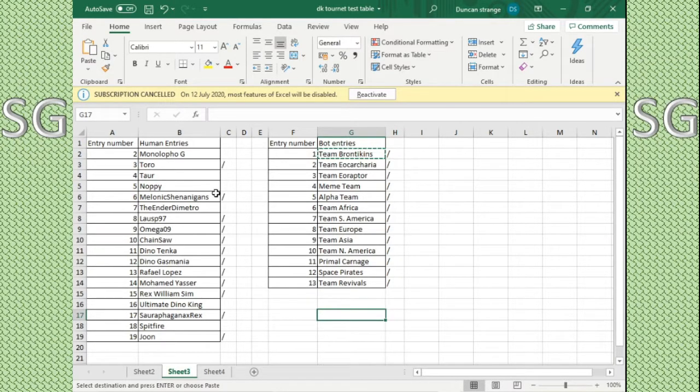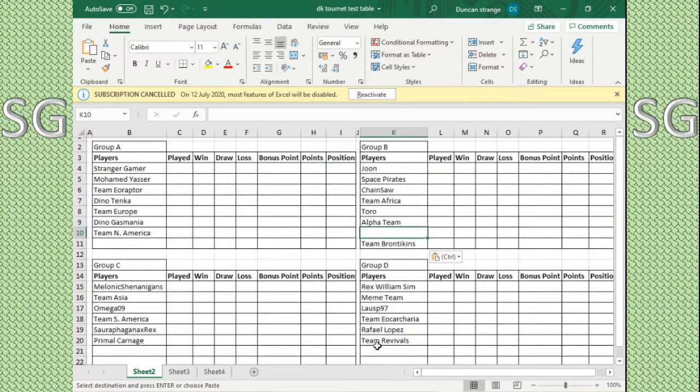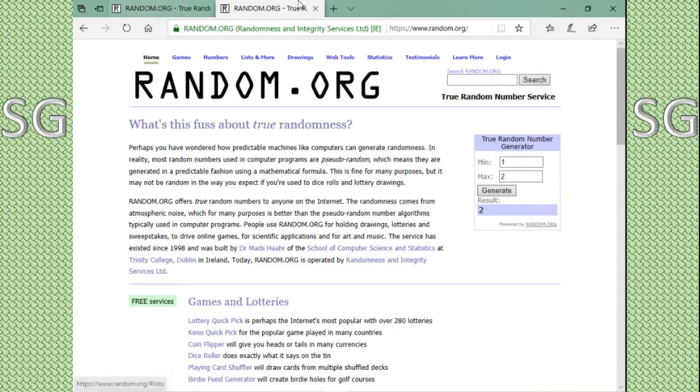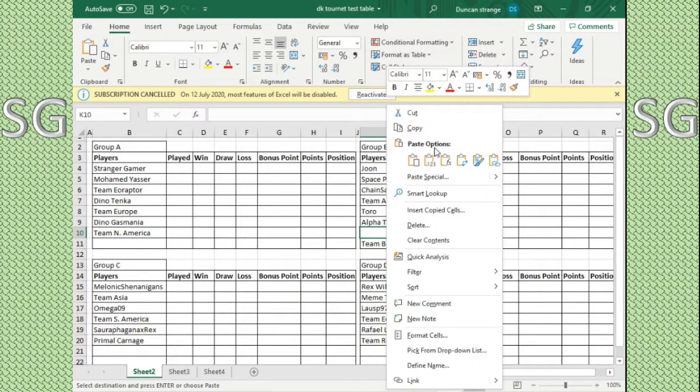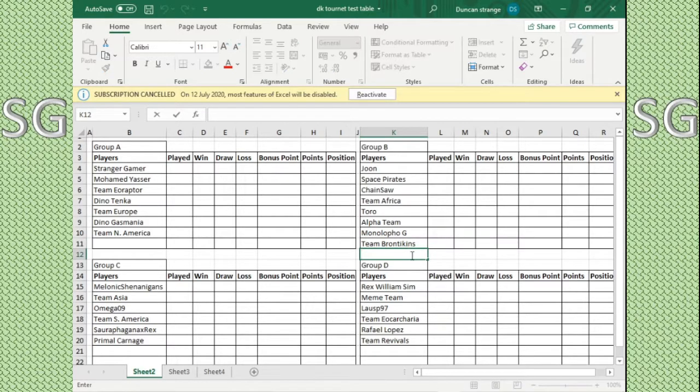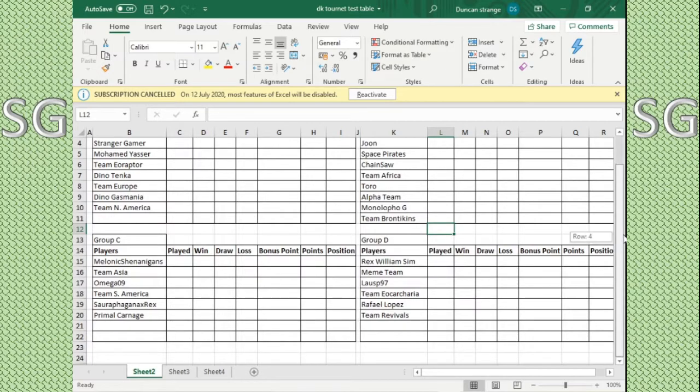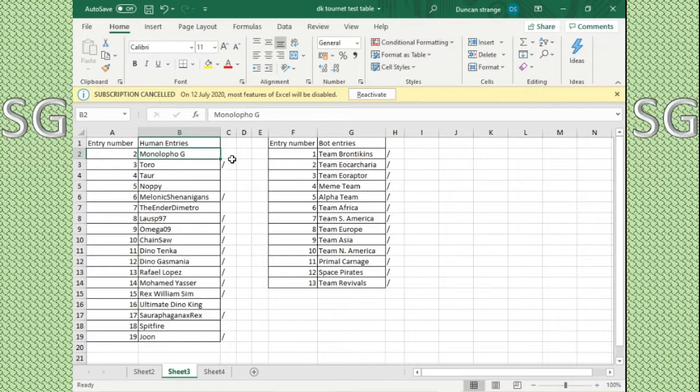So 1, 2, 3, 4, 5, 6. So we need 6. So I'll change this to 1 till 6. Number 1. That is Monoloth OG. My first entry, and he will complete group B. That's quite an interesting group. That's a favorable group, and a lot of big names have yet to be filled, so group C's and D's could be some big hitters in there.